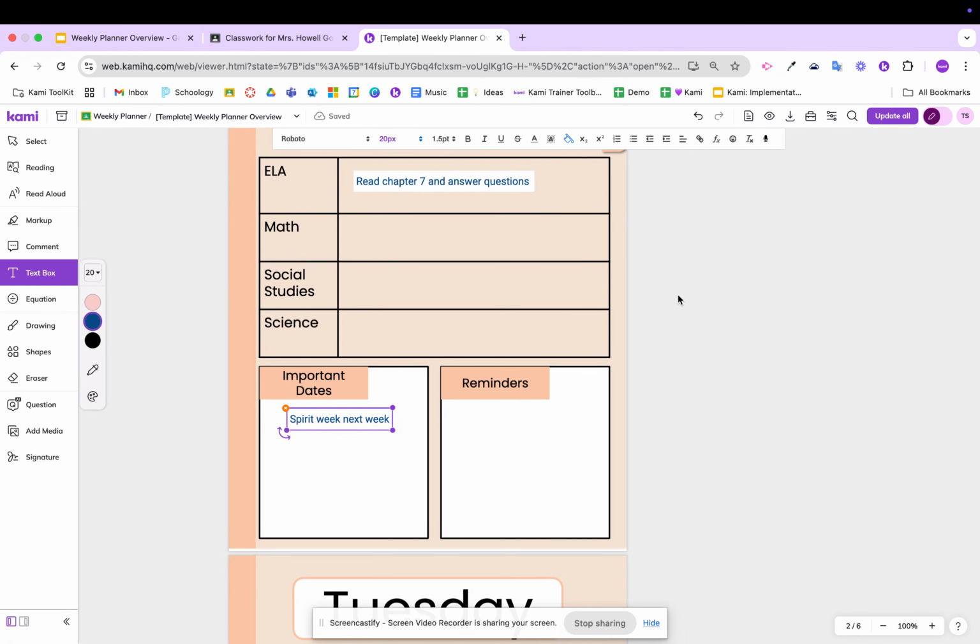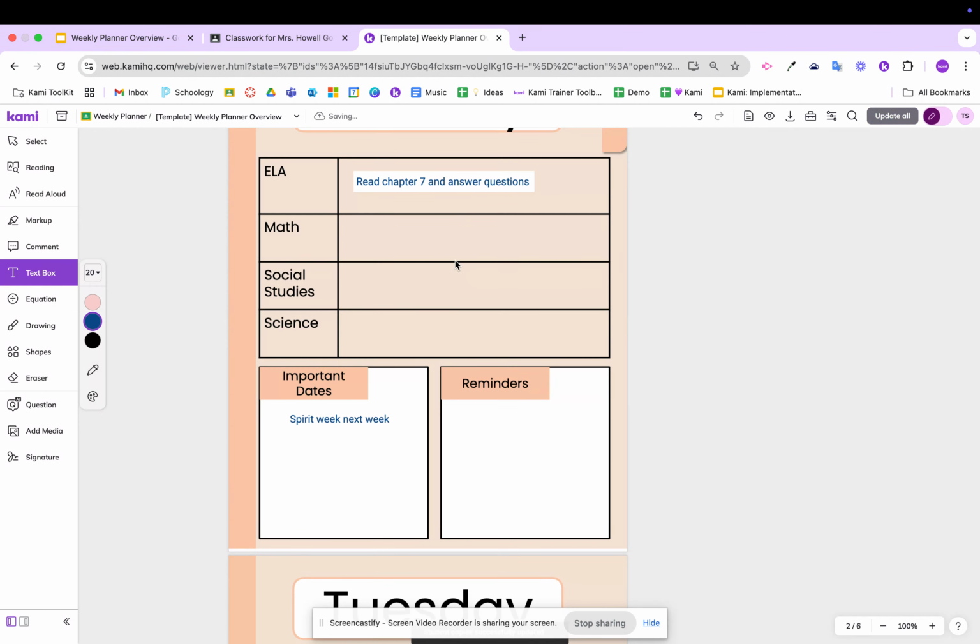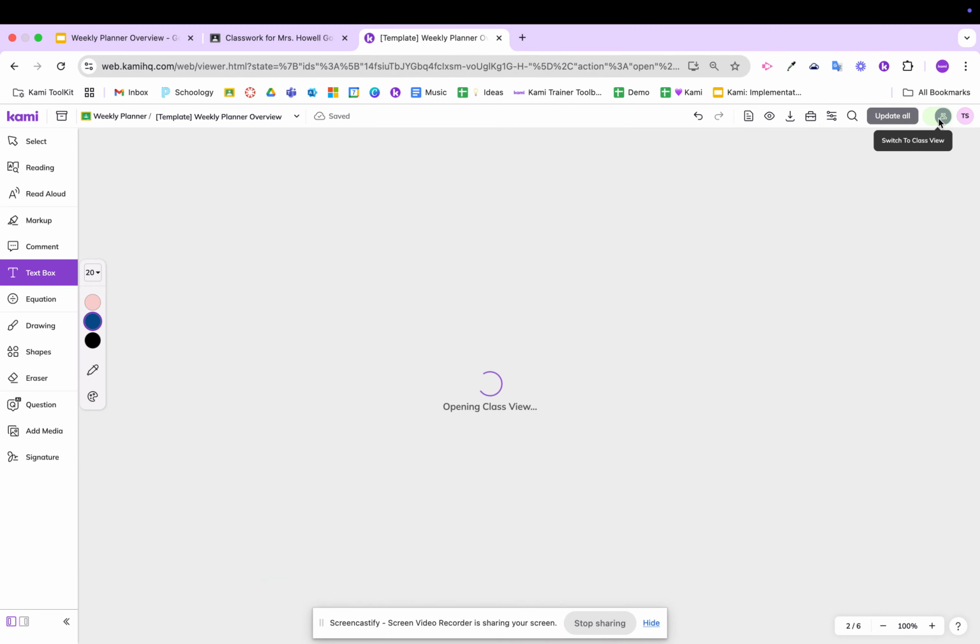All I have to do, once I'm done typing this out, is hit update all. Update all is going to push out that text update. If I added multimedia like videos or audio files, all of my students are going to get those resources when I go back in to Class View. To get back to Class View, I click on this purple button. And again, to edit that template, you're going to click on that green button.